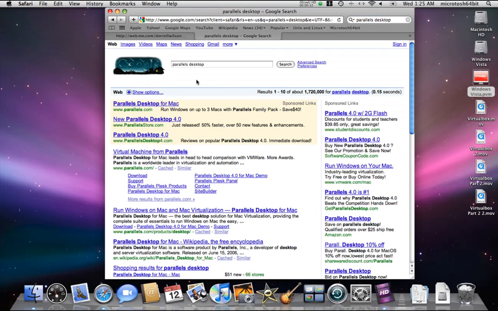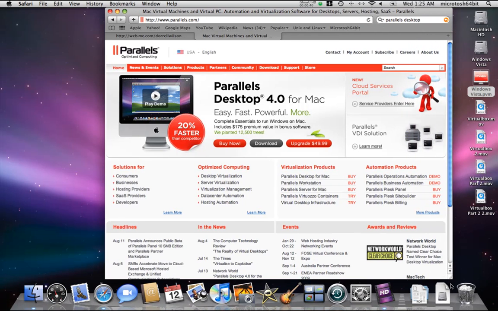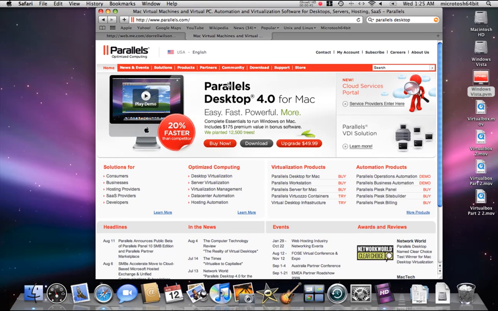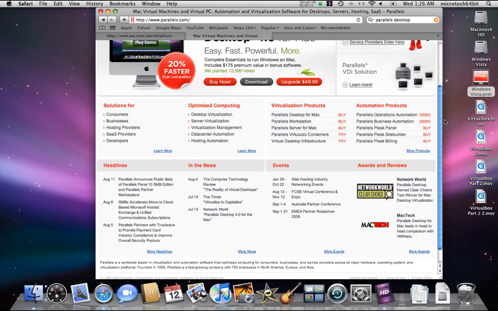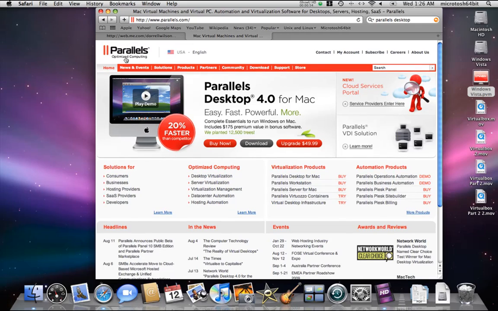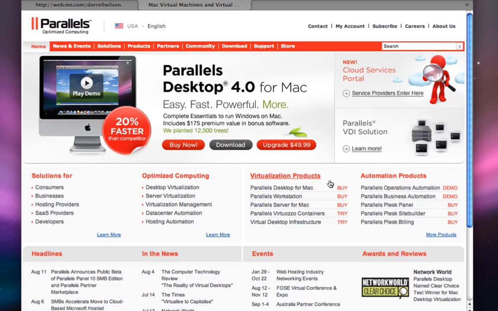I'm going to do a search. You can go to the Parallels website, and Parallels is more advanced than the others, but essentially it does the same thing, allows you to easily run operating systems on your main system. And you can look into Parallels and decide if you want to buy it. The price is, I believe, $79.99, $80.